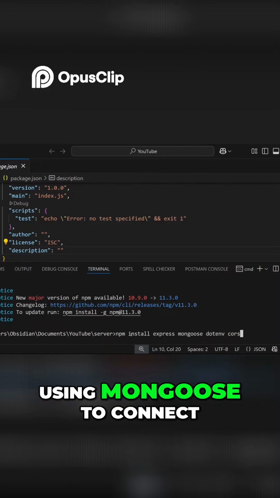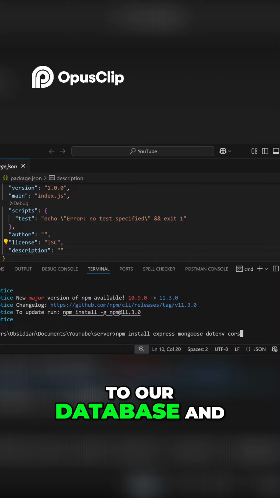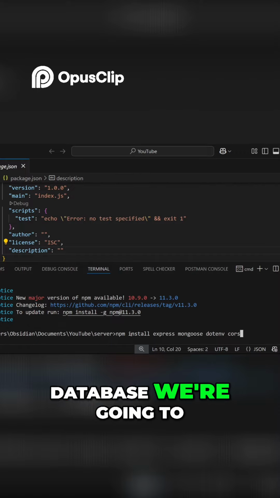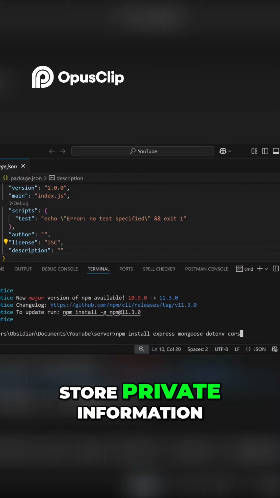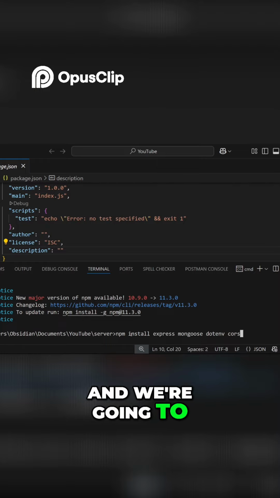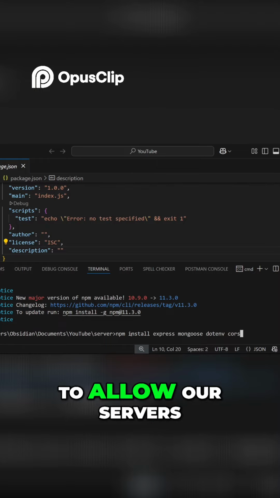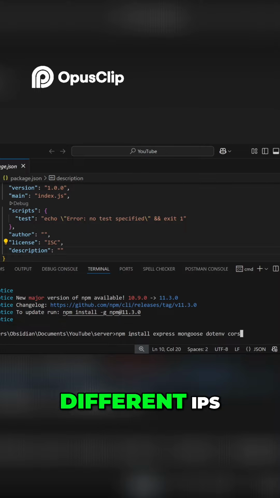We're going to be using Mongoose to connect to our database and to communicate with our database. We're going to use .env to store private information. And we're going to use the CORS package to allow our server to be accessed from different IPs.